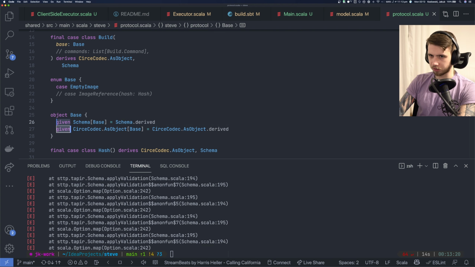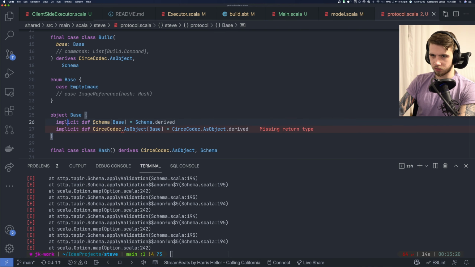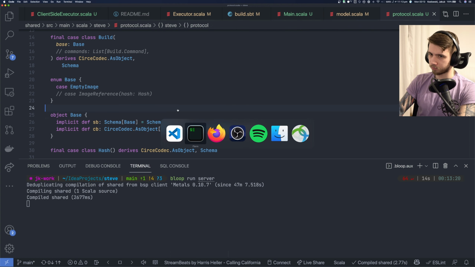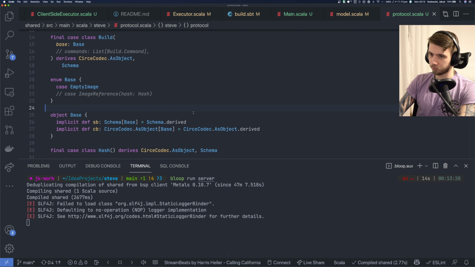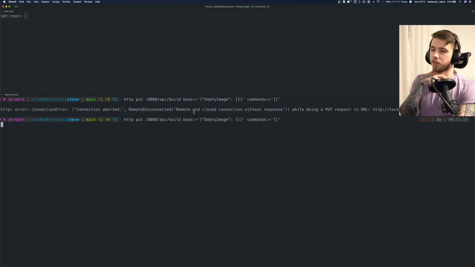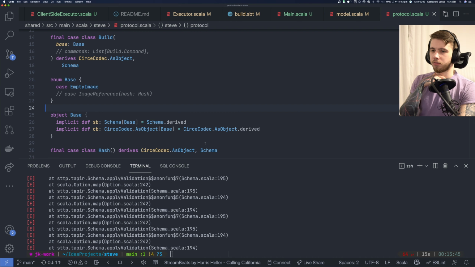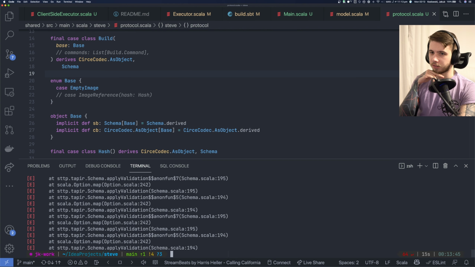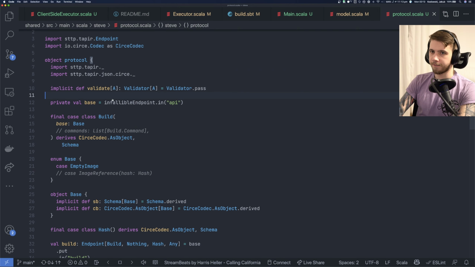How about we define these as implicits? And let's try again. Let's see. Okay, I'm mad about this. Really strange issue. But okay, I guess that's fine. We're gonna just not use enums.